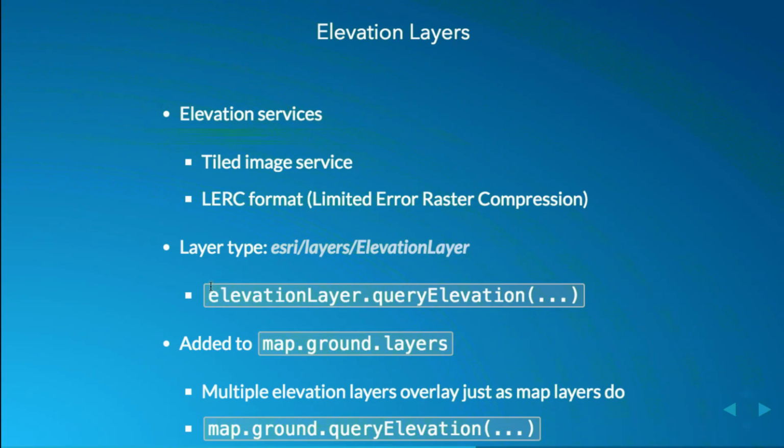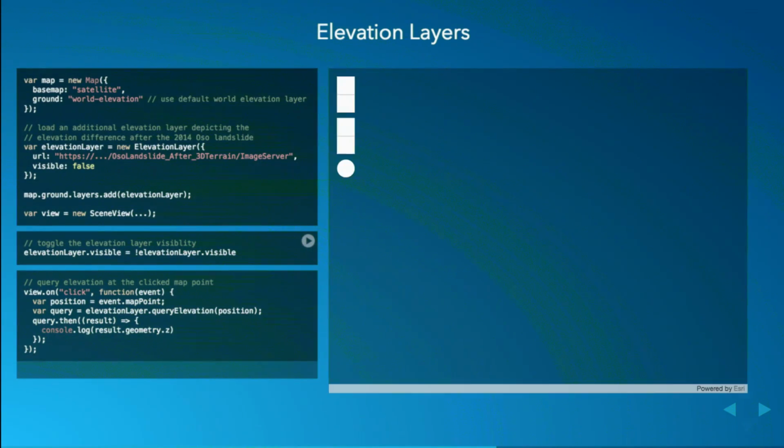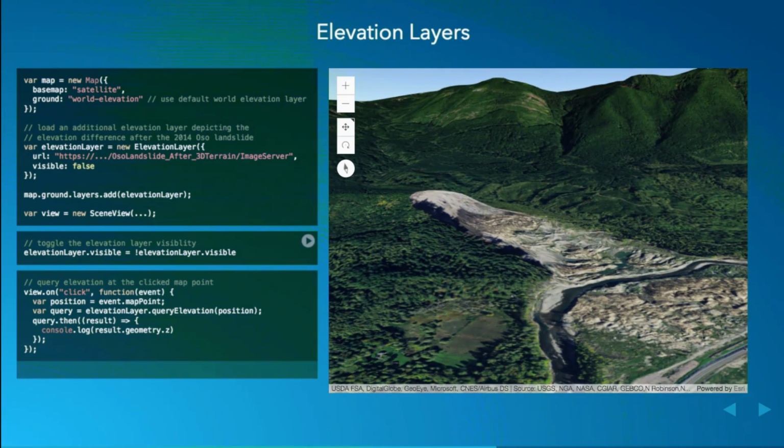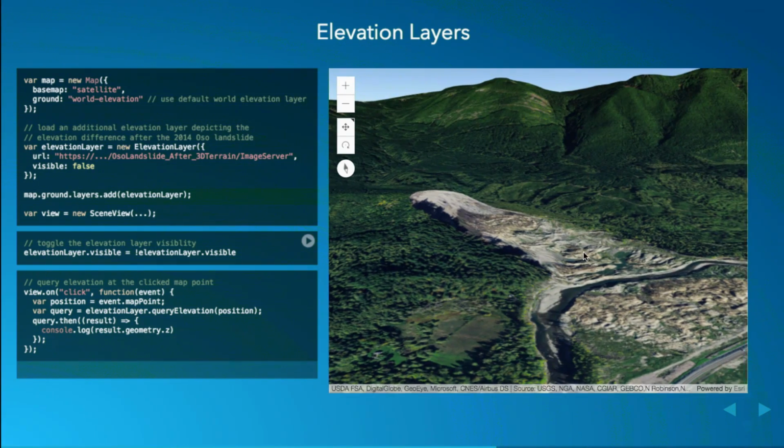We offer an API to query elevation at scene points, and this API is supported both on individual elevation layers, in which case you get the elevation from this specific layer, or generally on the ground. In this case, it behaves like layers would behave. Basically, they are overlaid, and the topmost layer that has data in your current region is sampled or queried. We can see what I just talked about in this interactive example.